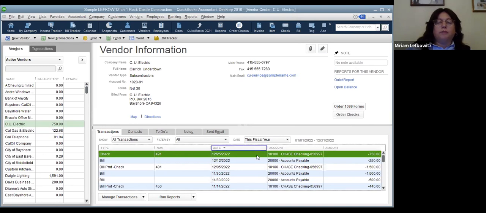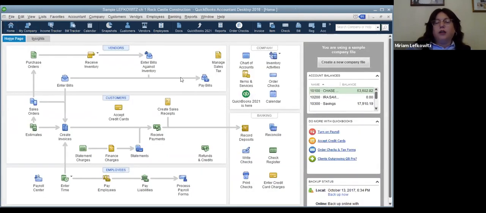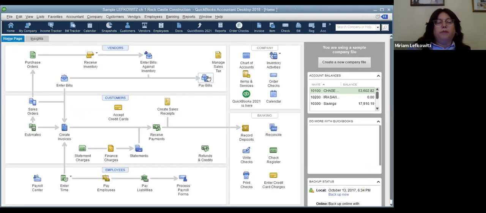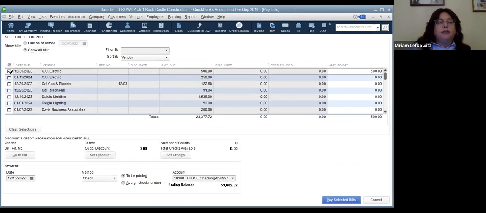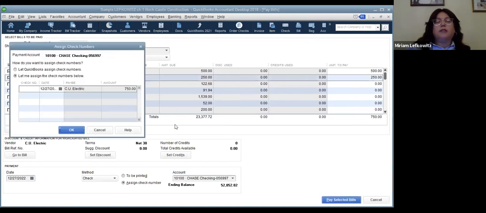Do not write the check. Let me just show you the correct way. Again, the correct way would be not to write a check. Do not ignore them. Go to pay bill. Select CU Electric with the first 2, and you'll see 500 plus 250, 750. And then you assign the check number, same date. You could use the exact same date if you like, the 27th, and you pay. So we're writing a check for 750, check number 492.